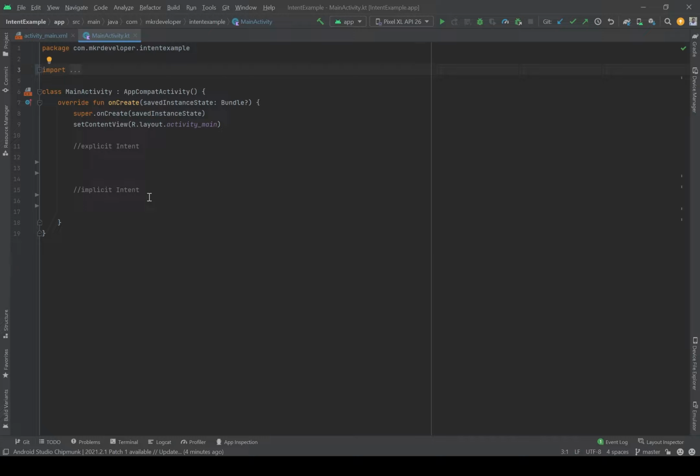For example, if I want to share a text from my own application by email or something, or if I want to go to gallery to choose a photo and bring it to my own application, I have to use implicit intent. Let's start with the explicit intent.